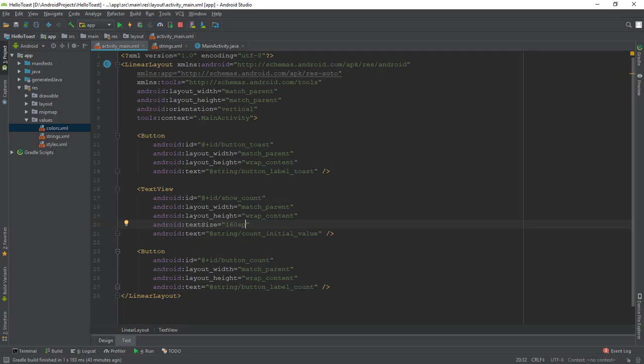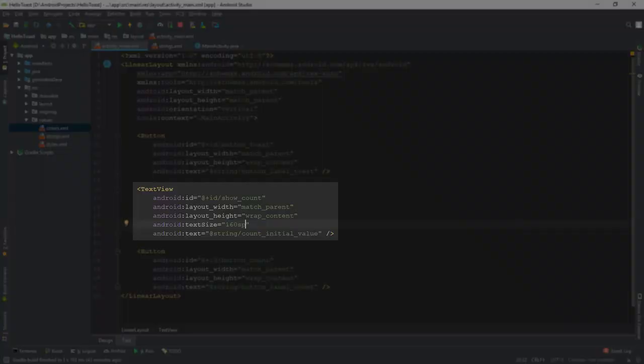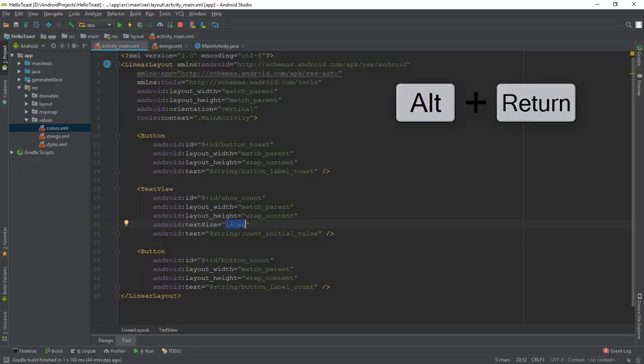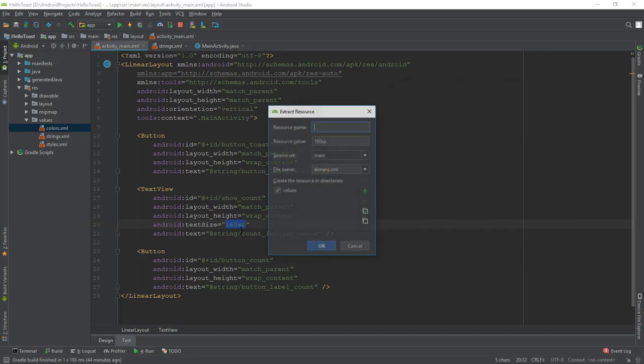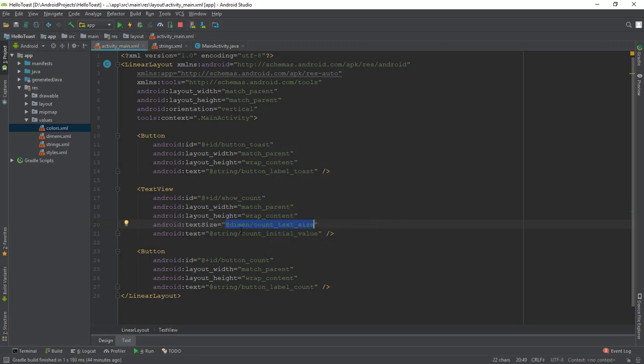Extract the text size of the text view as a dimension resource named count_text_size as follows. Click the text tab to show the XML code if you haven't already done so. Place the cursor on 160 SP. Press Alt Enter, Option Enter on the Mac. Click extract dimension resource. Set the resource name to count_text_size and click OK. If you make a mistake, you can undo the change with Ctrl Z.